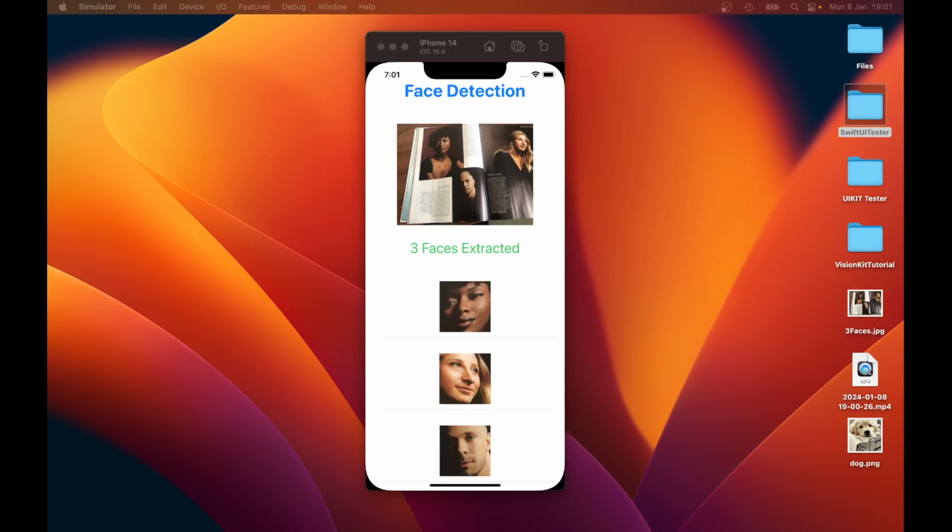Today we'll be continuing with the face extraction detection tutorial to extract these three faces and then put these three faces within the list as seen here.